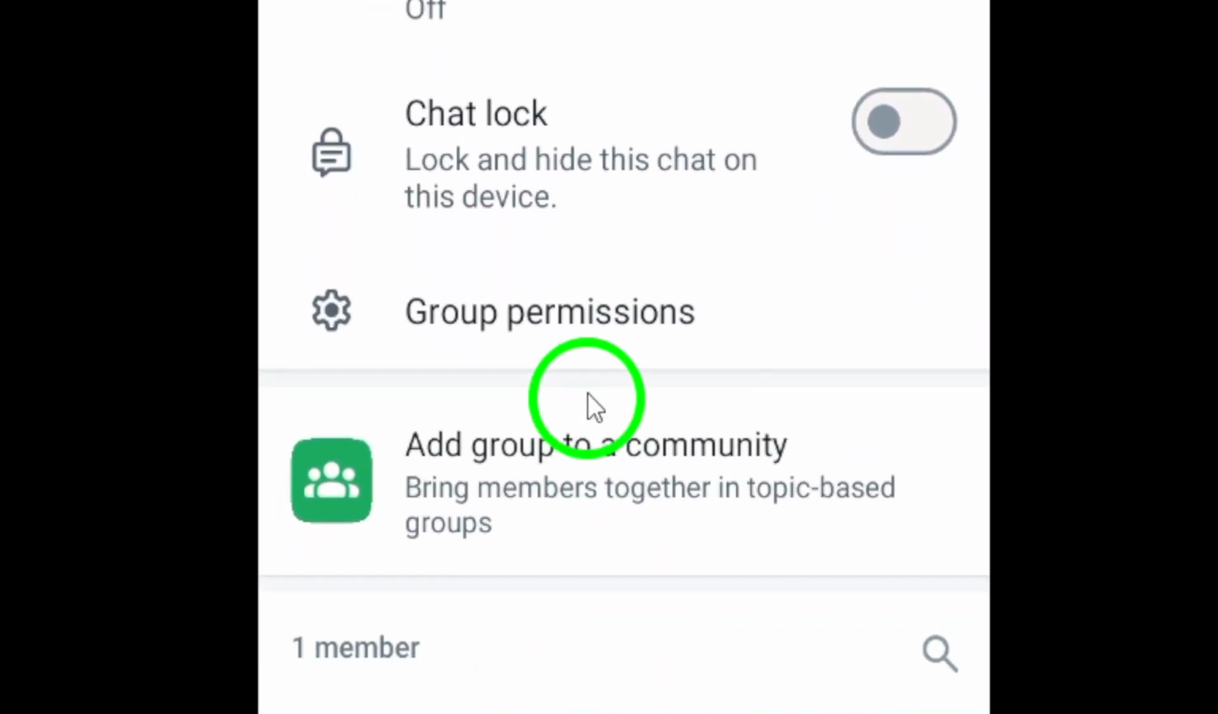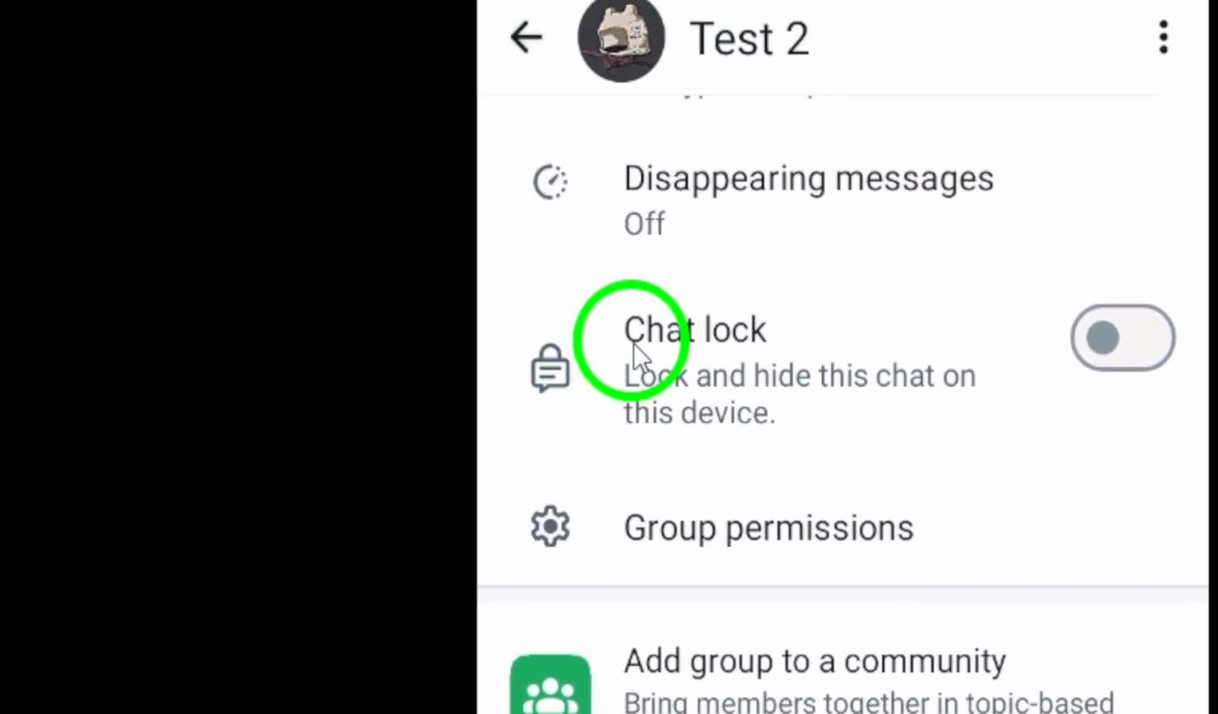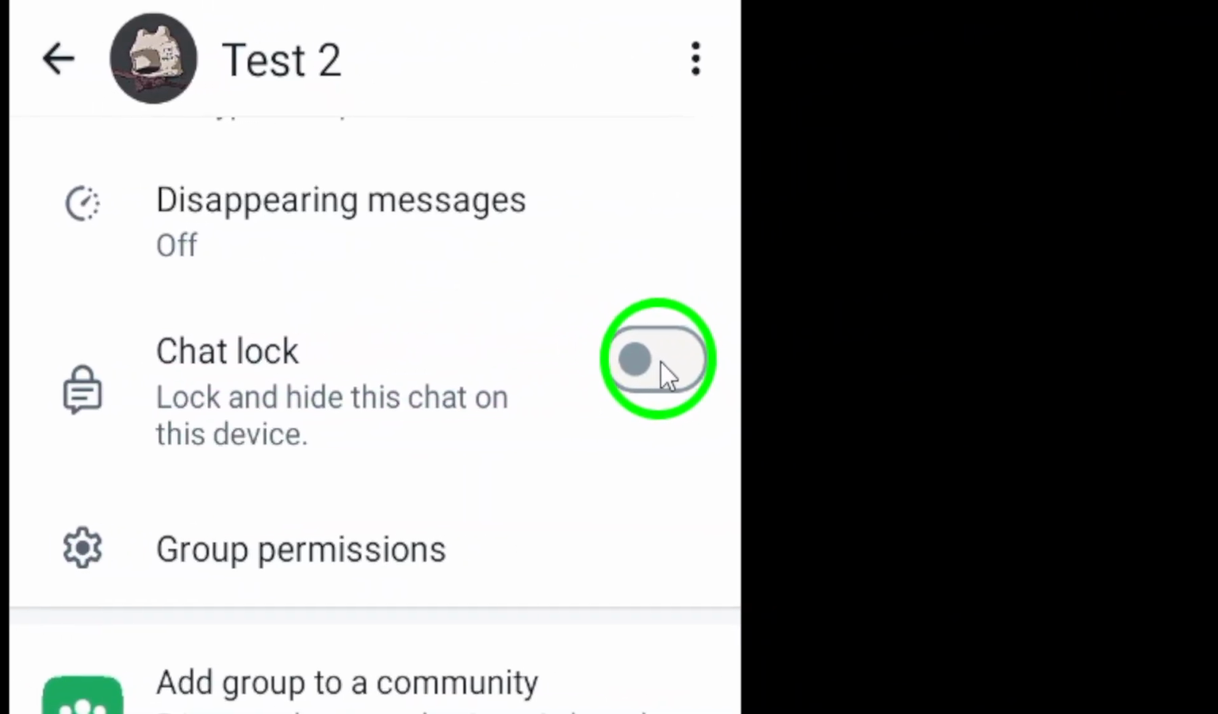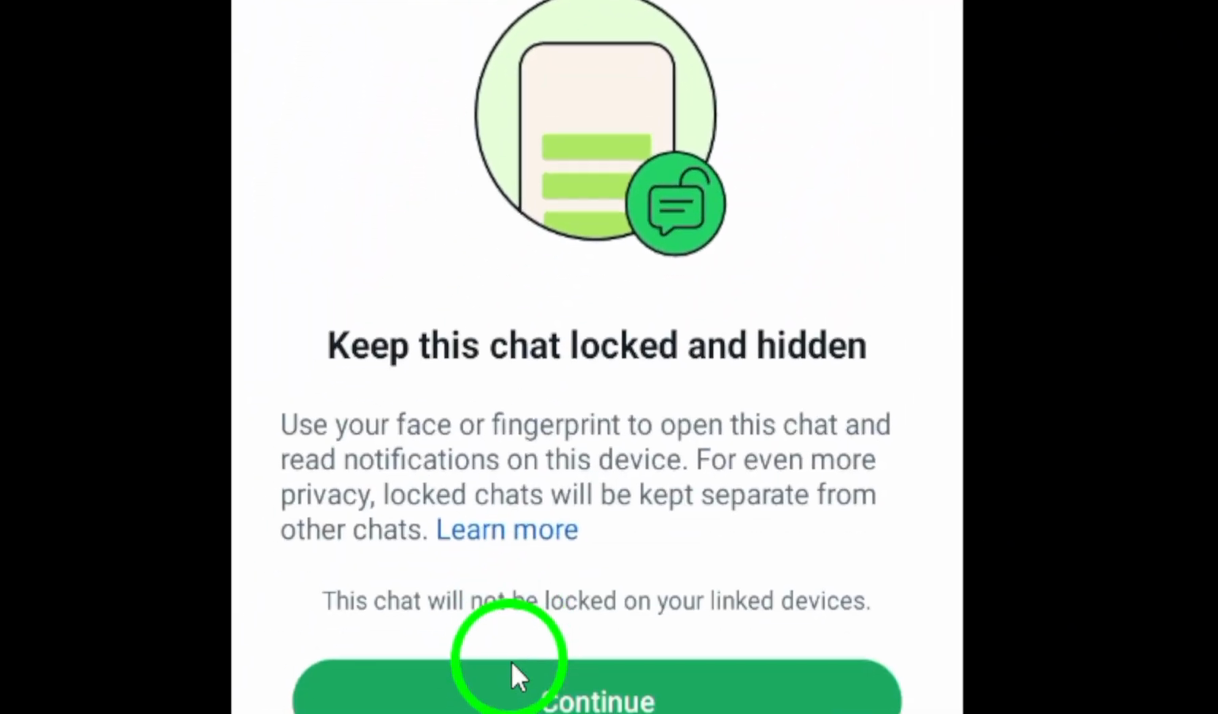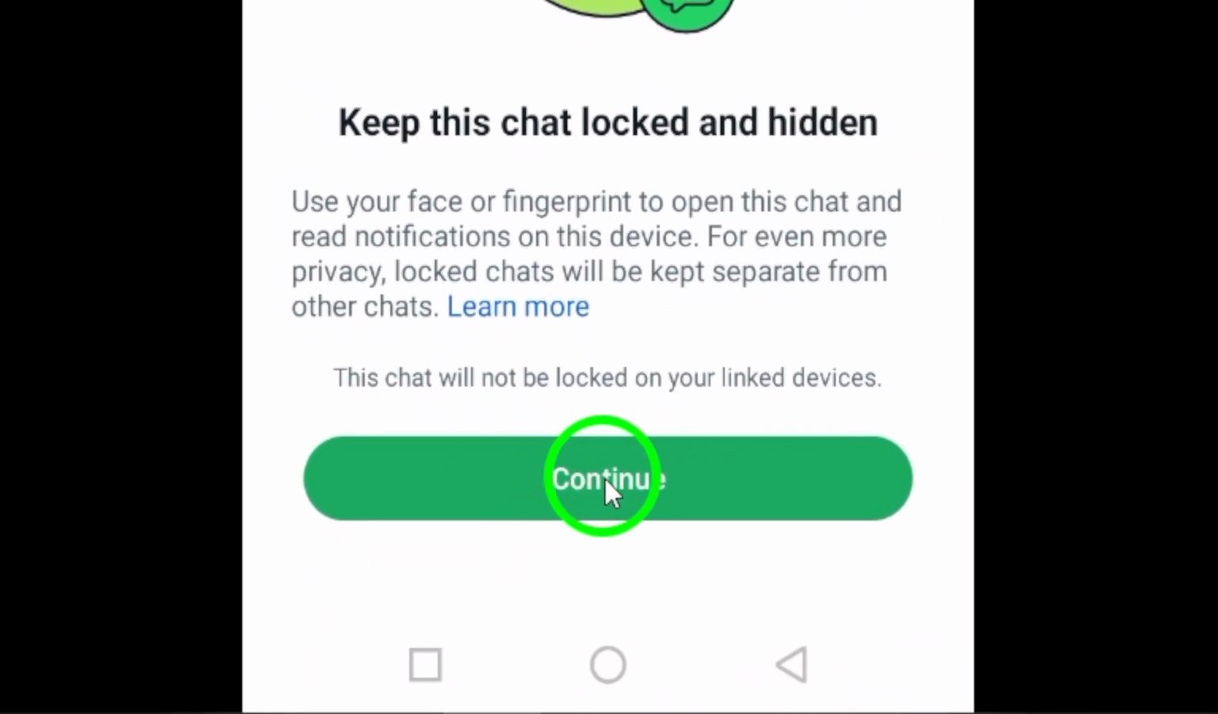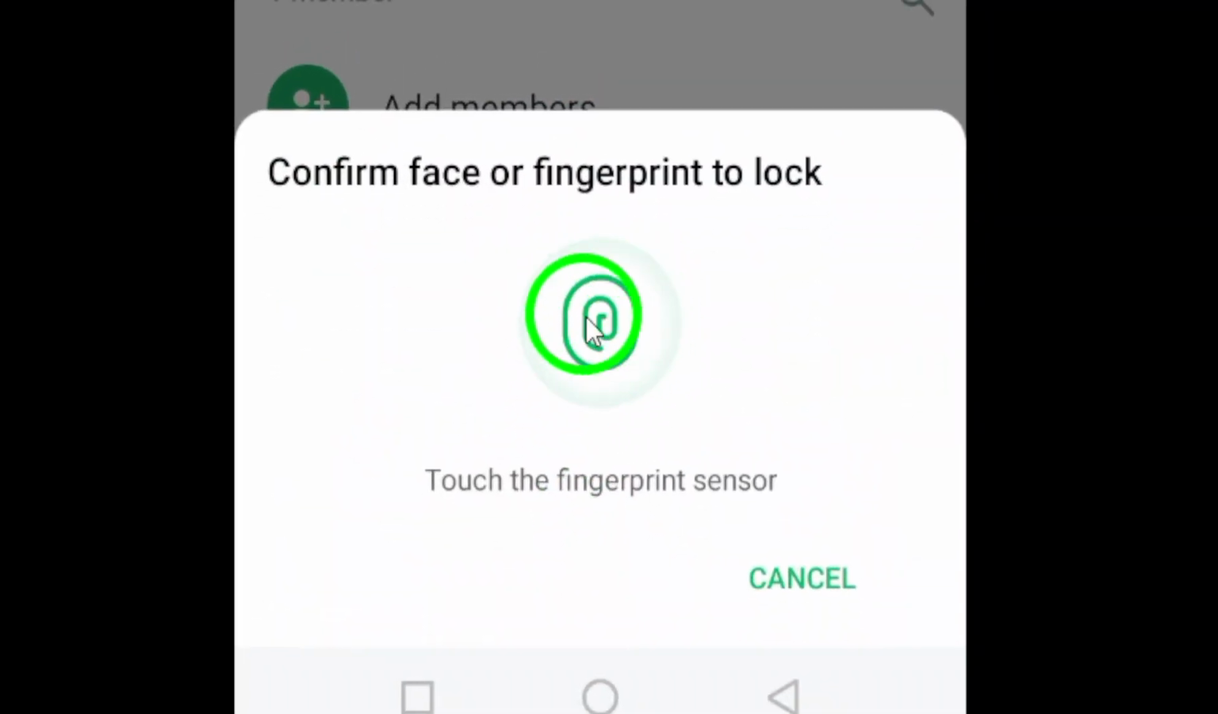Step 5. In the Group Info screen, find the Chat Lock option. Toggle the switch to turn on the Chat Lock feature for this group chat. This will add an extra layer of security to the chat.